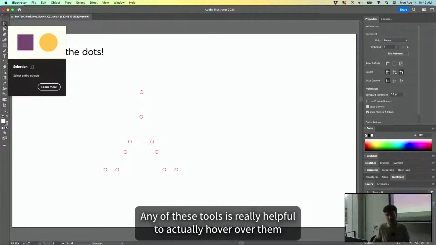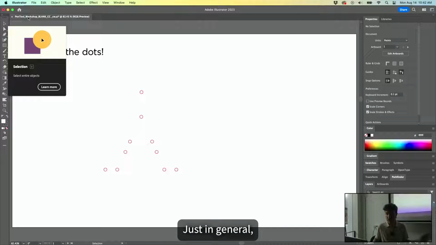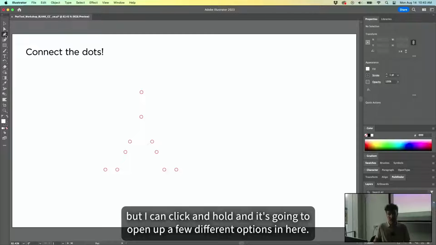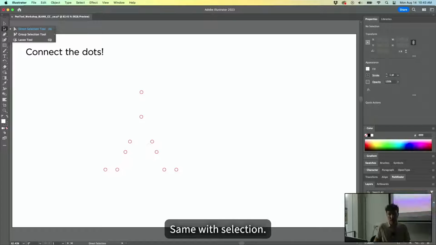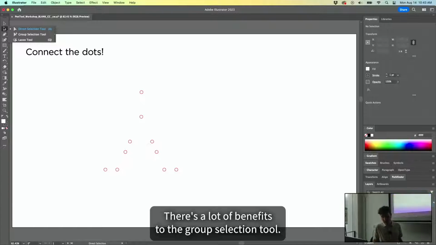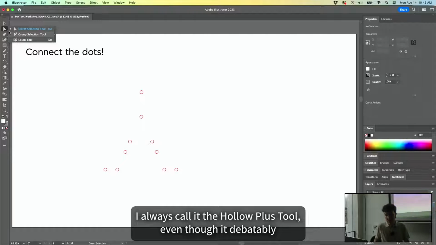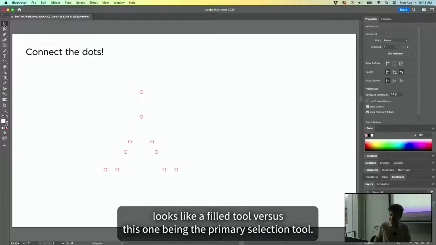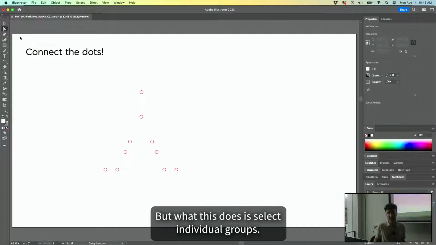Any of these tools is really helpful to hover over if you're not sure what they are. If I were to click the pen tool, that obviously selects the pen tool, but I can click and hold, and it's going to open up a few different options in here. Same with selection. There's a lot of benefits to the group selection tool, or I always call it the Hollow Plus tool, even though it debatably looks like a filled tool versus this one being the primary selection tool. But what this does is select individual groups.